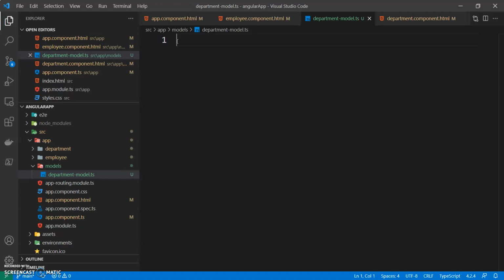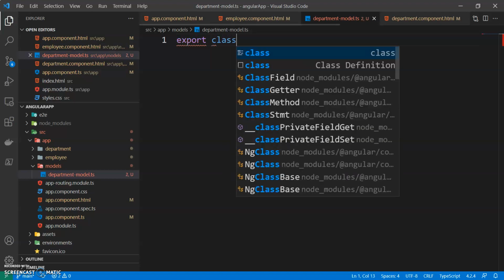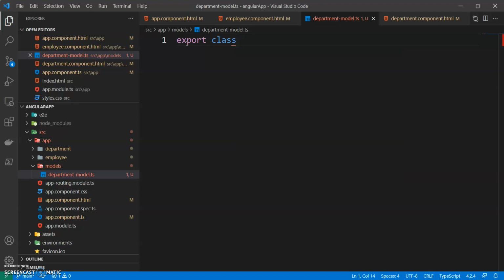Here, the same way, we are going to create a class, and we say export. Why export? Because we want to import this class in our components. That's why we have to use the keyword export class. Here we have to give our class name, so I'm giving my class name as department, with open and close brackets. Inside this, we have to have the same property names as we have in our database.